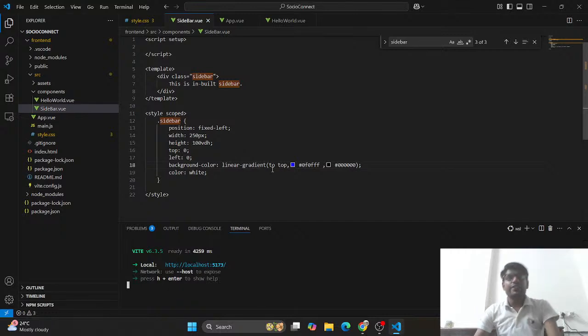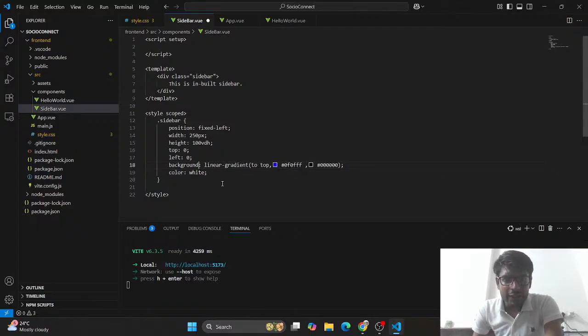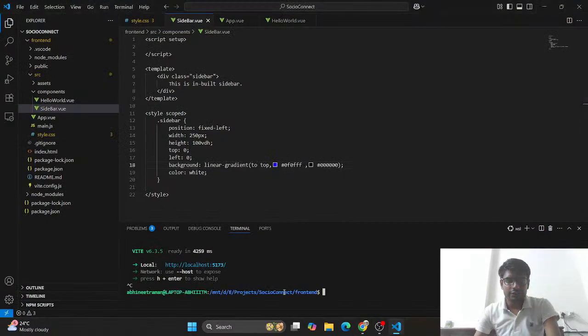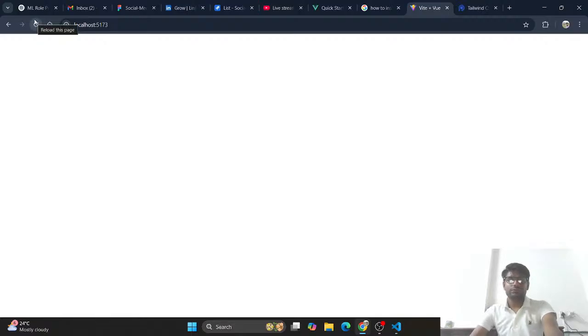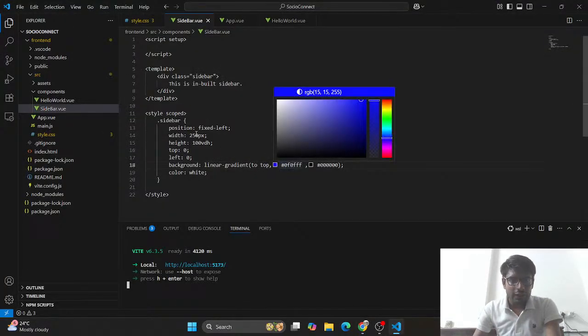So linear gradient is not working. Let's check. We will check back on this as well. Or instead of background color, simply write background and then check. Does it work? You can see it works. Instead of background color, it should be background.